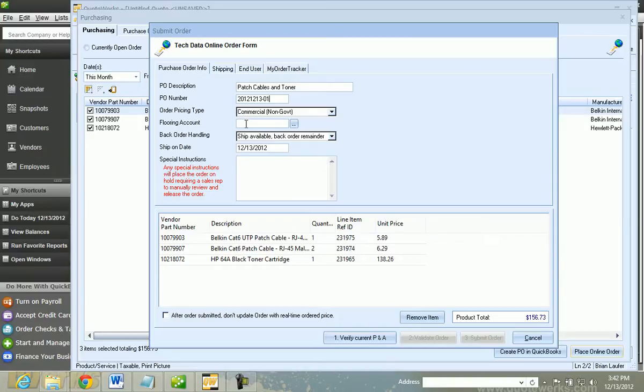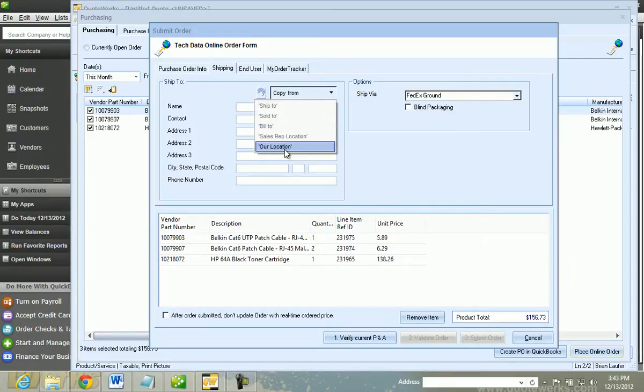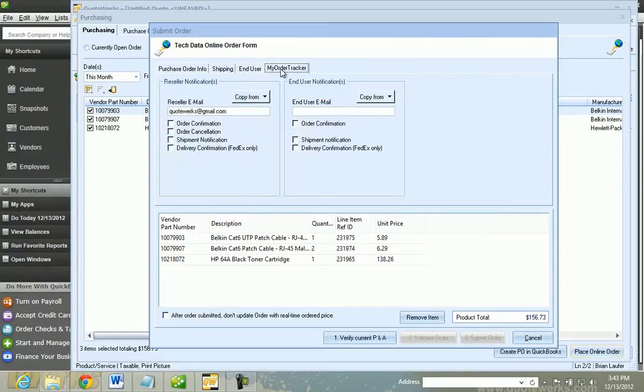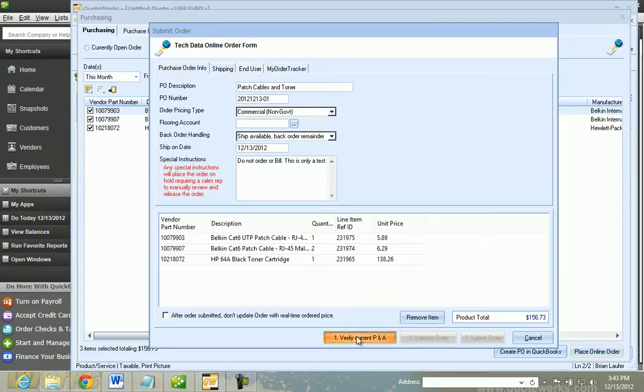The pricing type, flooring account if you've got one, special instructions. In this case, I am going to say do not order or bill. This is only a test. And anything you put in here will basically force the sales rep to take a look at the order. Go to the shipping tab here. We'll copy it to our location. End user, nothing in here is specific, so that's not going to be required. And we'll use my order tracker to get order confirmation. And we'll just verify P&A.